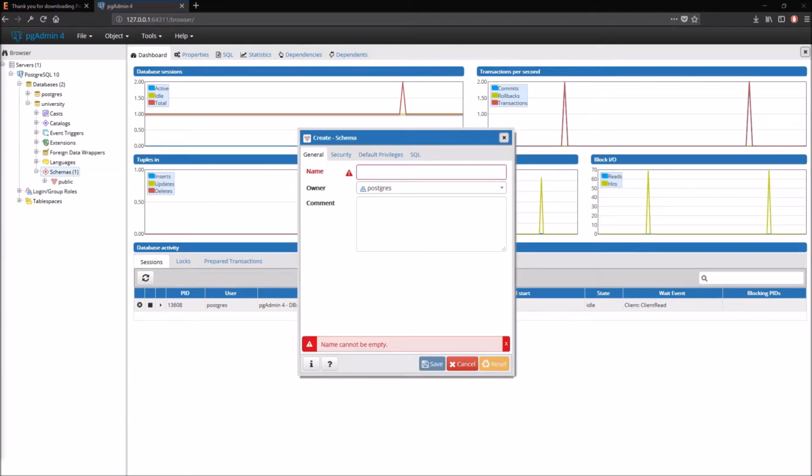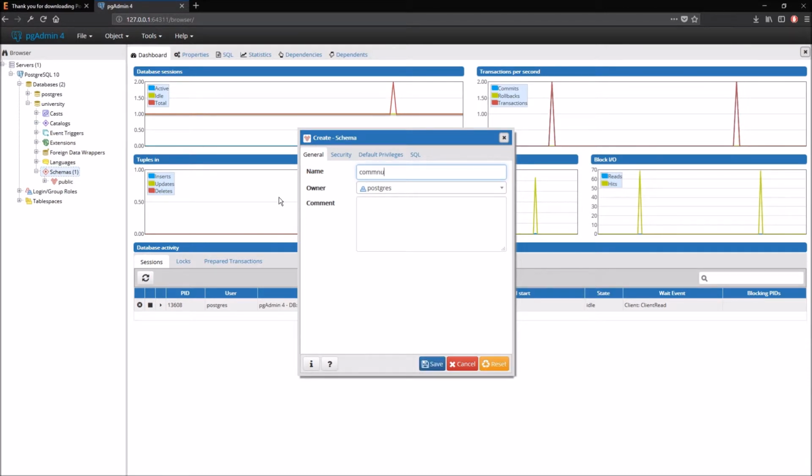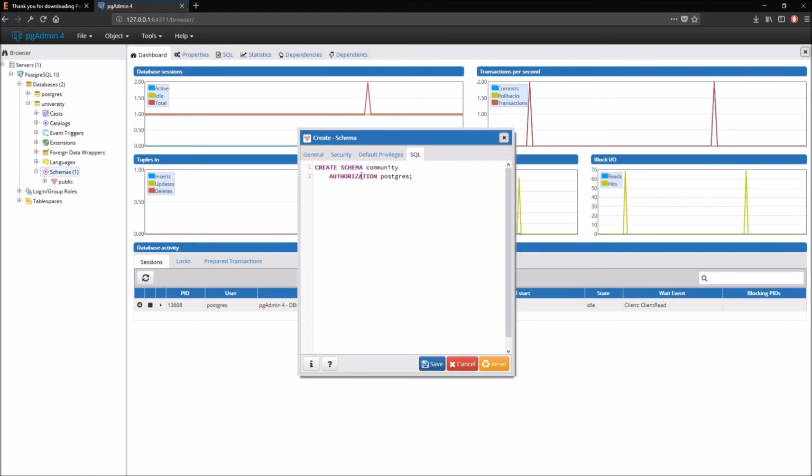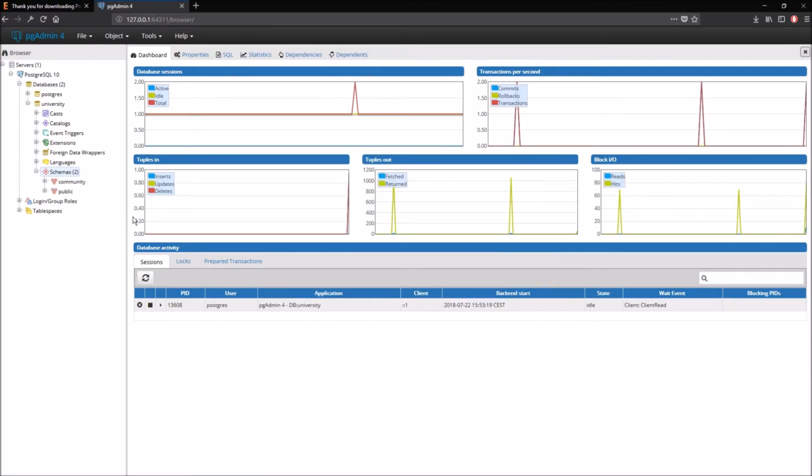Now we have to give our schema a name. So let's call it community. Like this. Owner is the Postgres, so the admin user. Let's check the SQL for this. It's pretty simple, and now we can hit save. And here comes our schema.